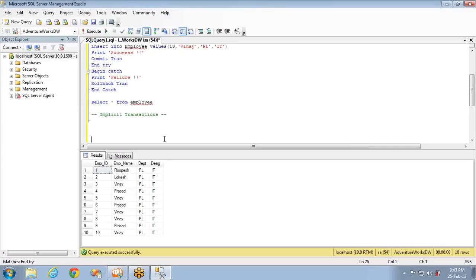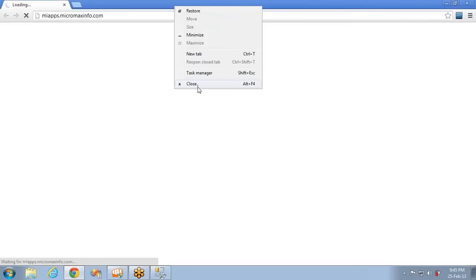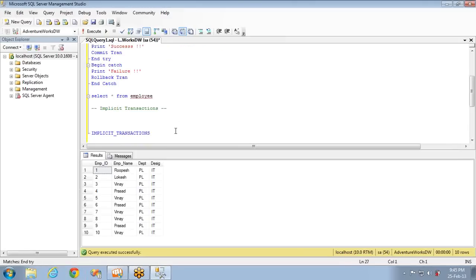How to set that? For example, let's say I'm writing this statement. Implicit transactions are the ones where you don't need to specify the start point. What is the start point? Begin tran. You don't need to specify this. How will it treat a transaction without this? Let me show you. There is a session option you can make use of, implicit underscore transactions. Using this, you can enable the implicit transaction option.